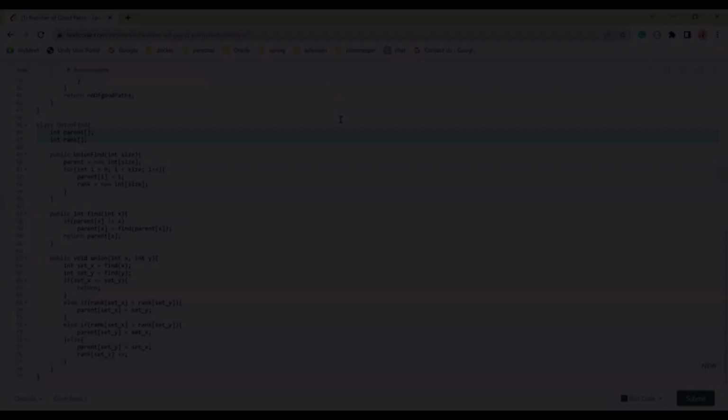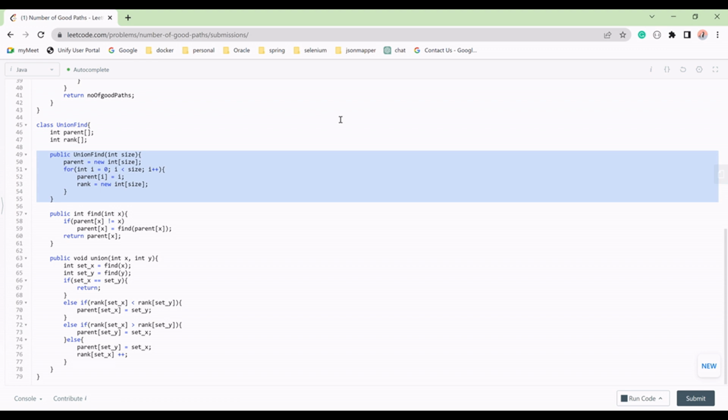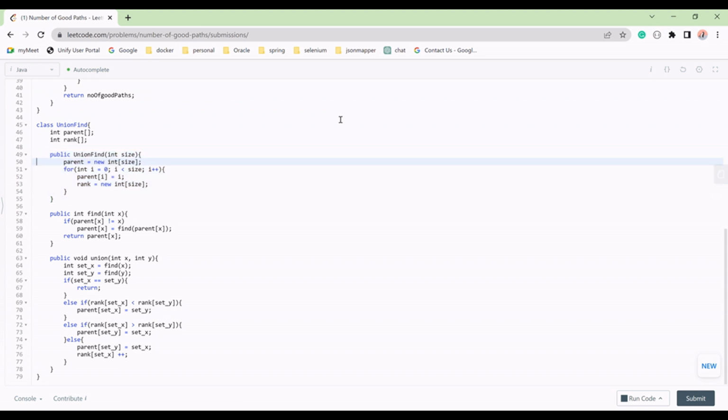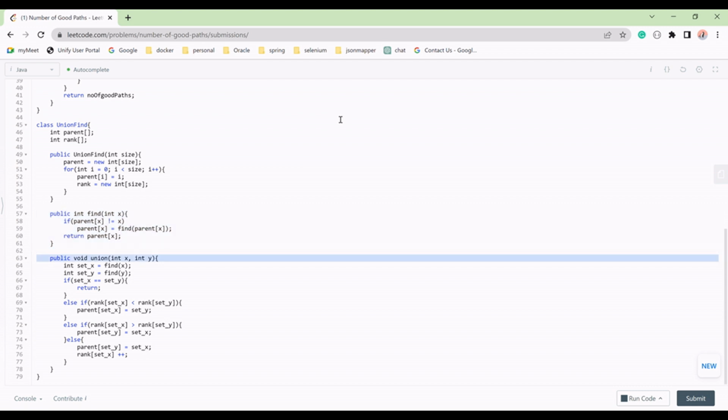We have taken the parent and key, right? And then we have created one union find, right? Then we have created a union find class in which we will pass the size, and our parent and rank will be initialized, right? Parent and rank will be initialized. Now we'll have a find function. This find function will return its parent, and there is a union function.